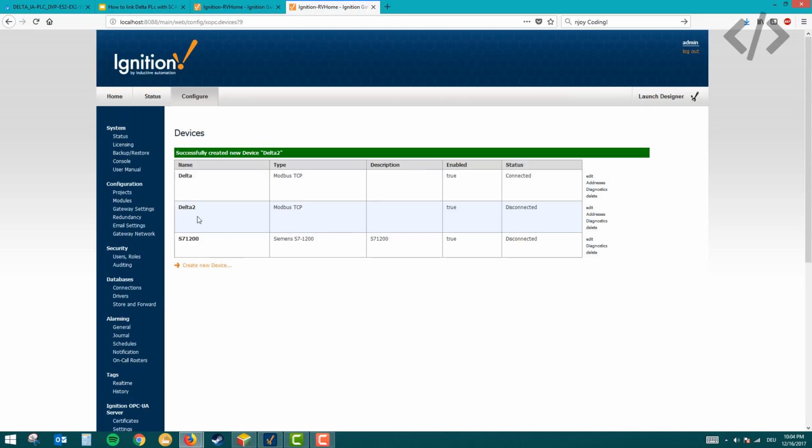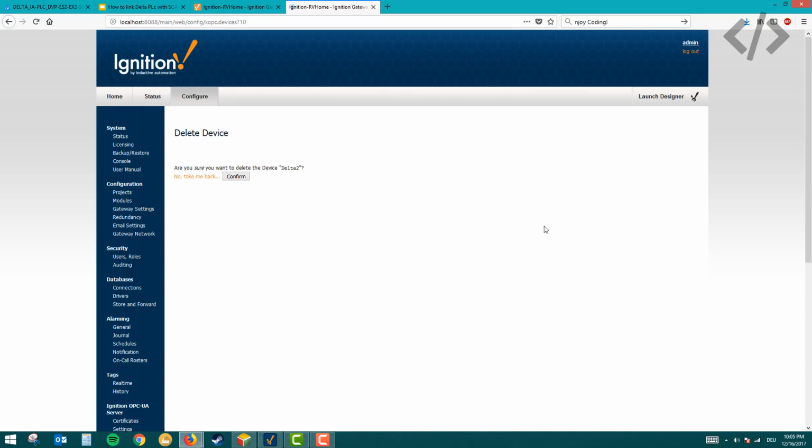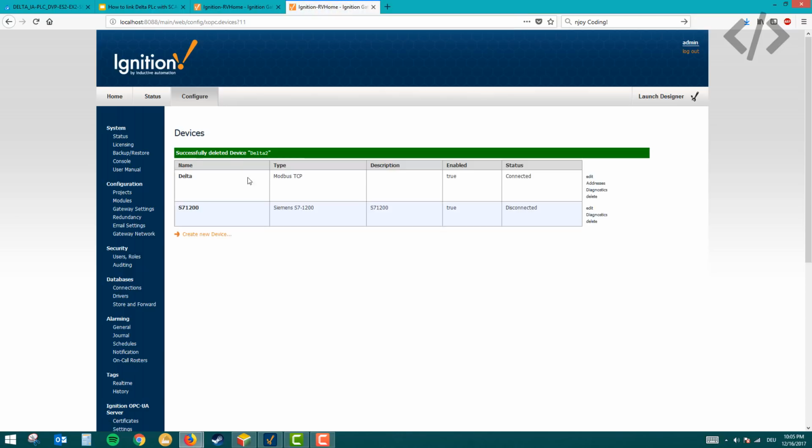So you have another new device named Delta 2, and this is also connected, but I don't need that because I already have a Delta PLC connected, so I will delete it. Okay, so once you have this Delta PLC here, the next step is also very important.